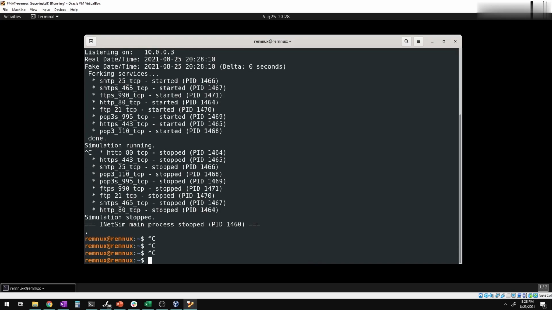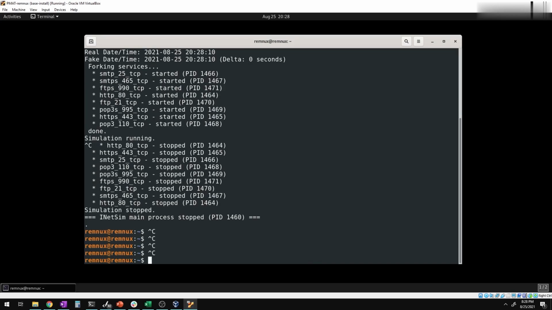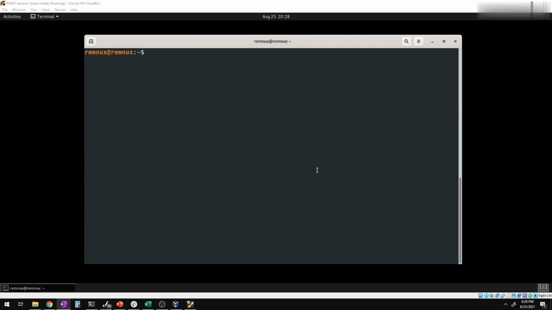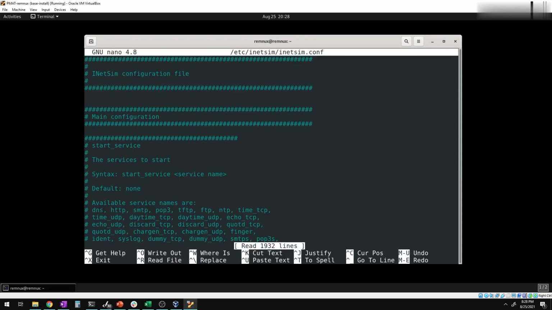So we can Control-C. If you hit Control-C out of that process, it should stop. Before we run INetSim again, we're going to run sudo nano /etc/inetsim/inetsim.conf. This is the config file that INetSim uses to run the program, and hit enter. If you have not used Nano before, I will give you some pointers as we go along so that you know how to use the text editor for it.